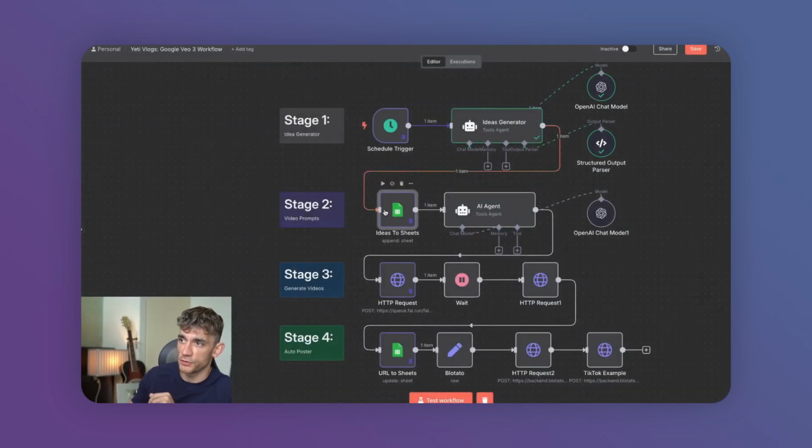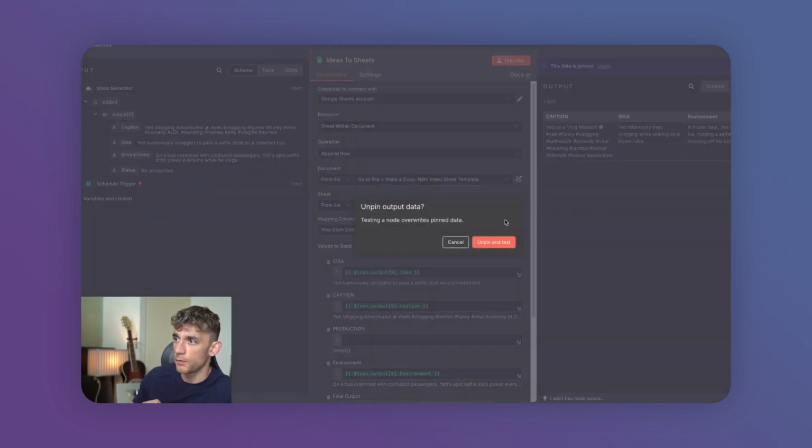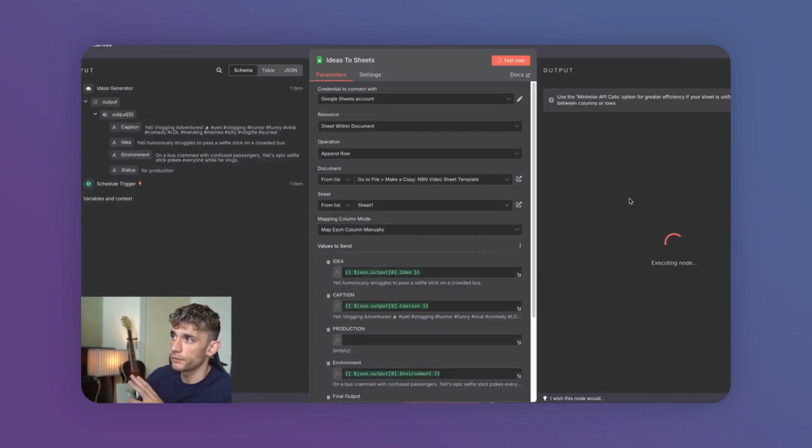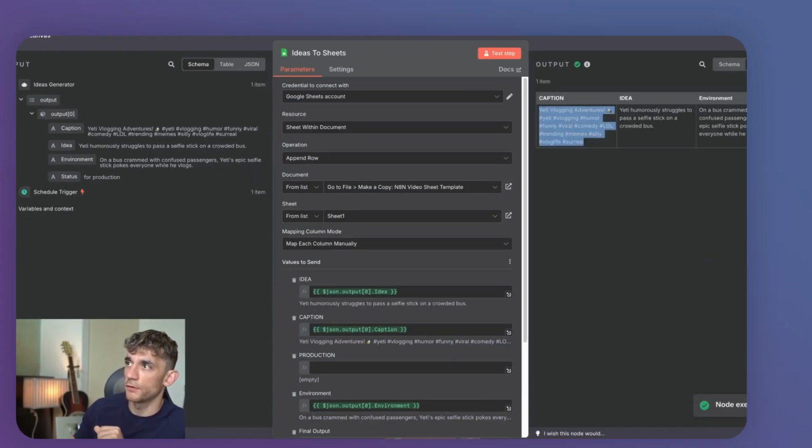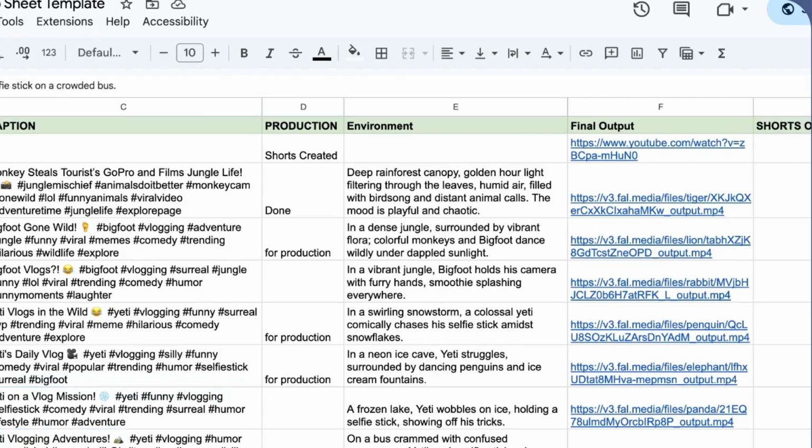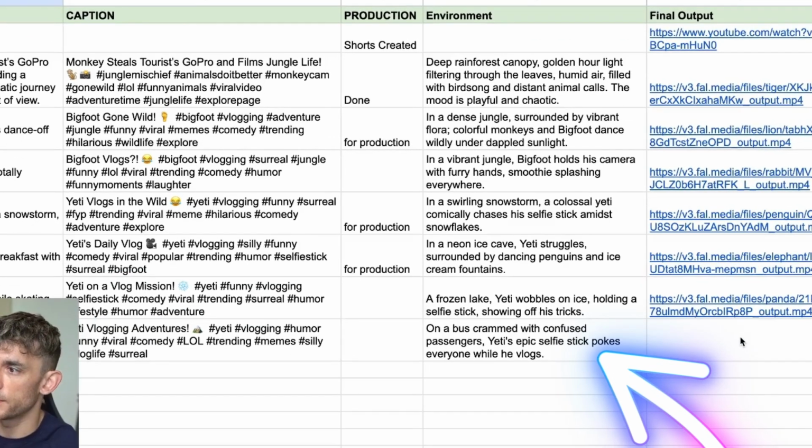So this is a Google Sheet module. If we test this out, what we can actually do is test the next idea onto a Google Sheet. So wait for that to load. And then you can see that it has now taken the new idea of the bus and plugged it into this spreadsheet.